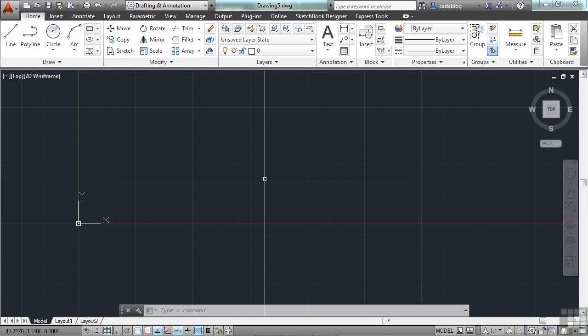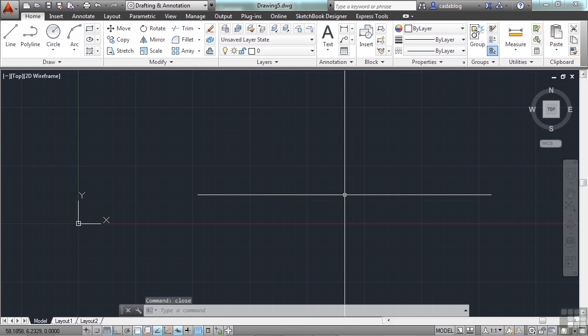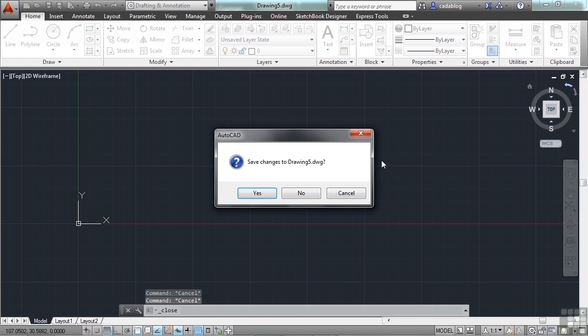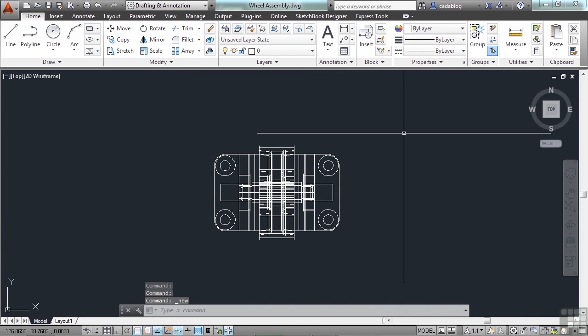Clicking the cancel option will just stop the closing process and put you back into your drawing where you were. You can also click on the X right here in the top right corner. This will close the file. So if I click it, say no, I don't want to save changes in this case, it closes that file and opens up one of my other files that I'm currently accessing.